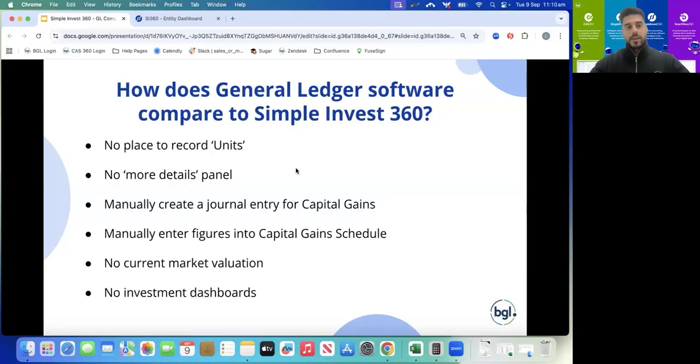And then no investment dashboard. Your pretty investment dashboards will identify the performance of the fund and how it compares with different benchmarks, the different capital growth, or including the income, and it will all be recorded for you in our investment dashboards.